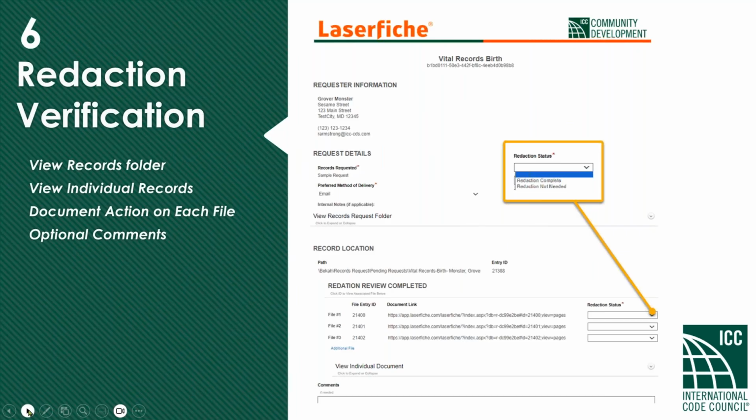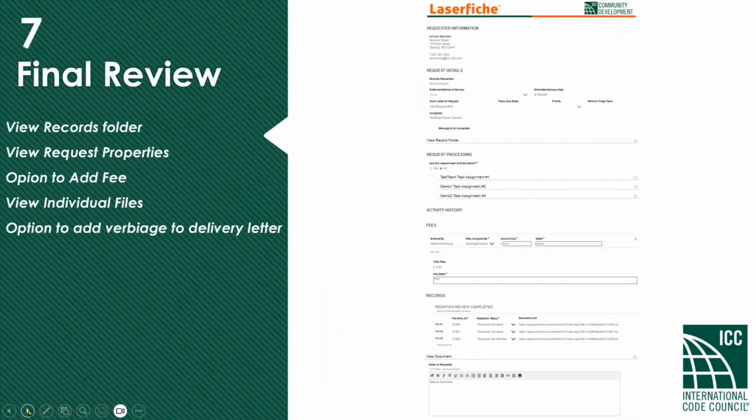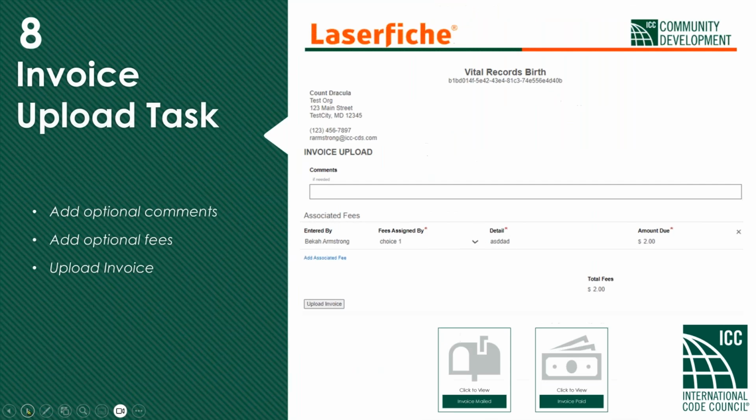And then finally, there's a final review step where we get everything together, make sure we have everything done, everything is redacted, we're happy, we've added any optional language or verbiage to the delivery letter down here in this bottom part, and then voila, we send it, and it's gone to, well, I skipped 2 steps.